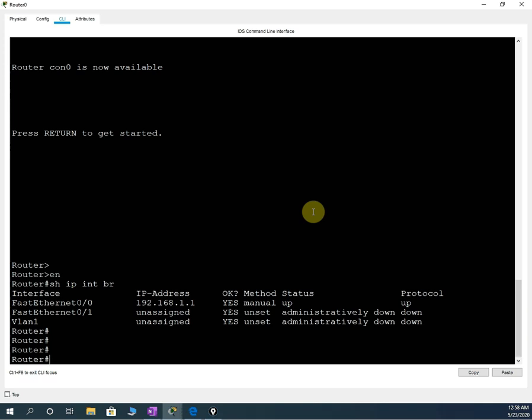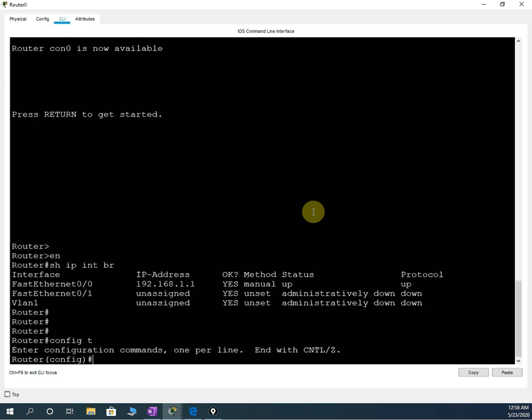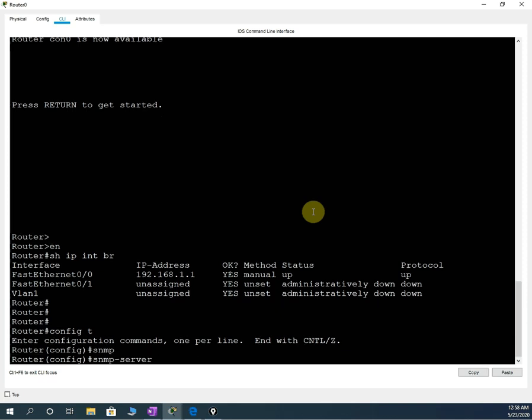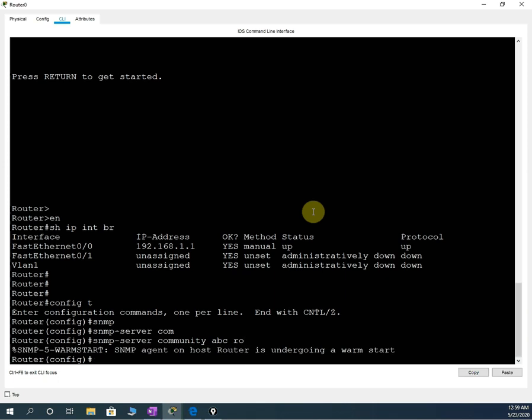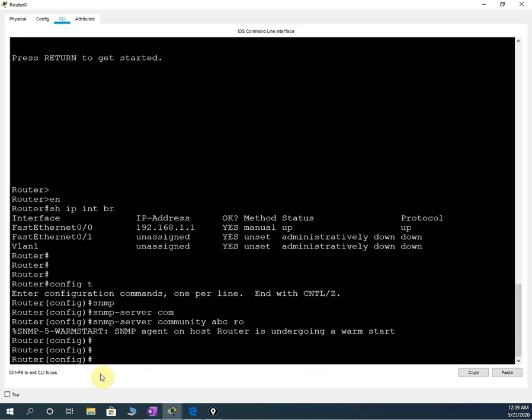Now we are going to configure the SNMP protocol. If you want to configure that, we go to global configuration mode, then write snmp-server community, and here you write the password. I will write ABC RO, so the ABC password is read only. Here the SNMP agent on the host router is undergoing a warm start, it is saying. Anyhow, let's proceed.